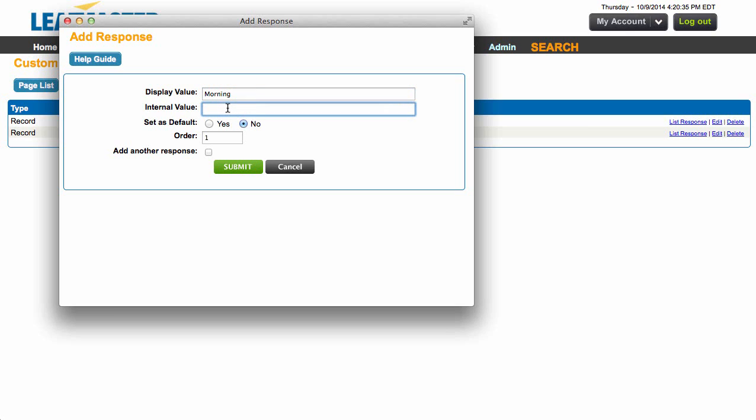So for my first display value, I'm going to say morning, and then you'll see internal value. Once again, if you have any experience with our custom forms, you'll know that once you click Submit, this will automatically populate the display value into the internal. Make sure that your display value and your internal value match exactly.